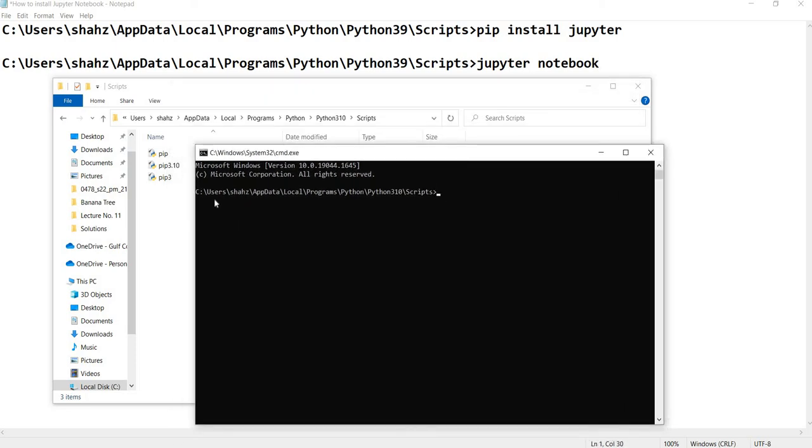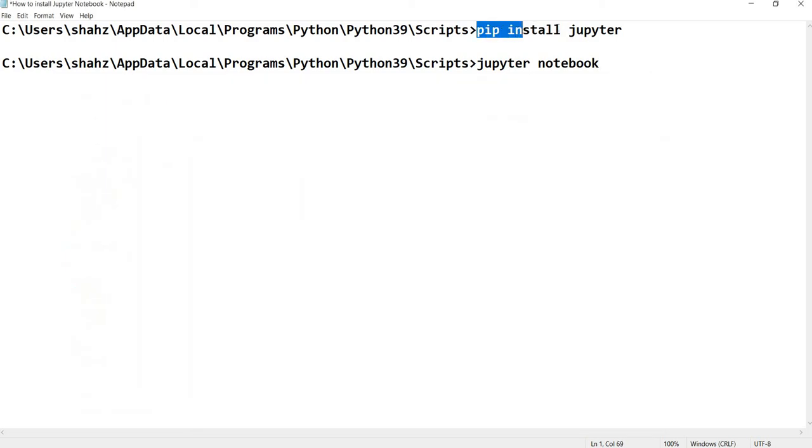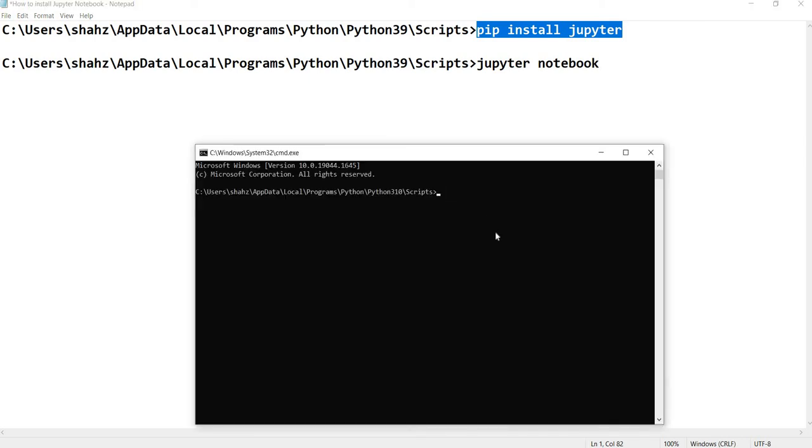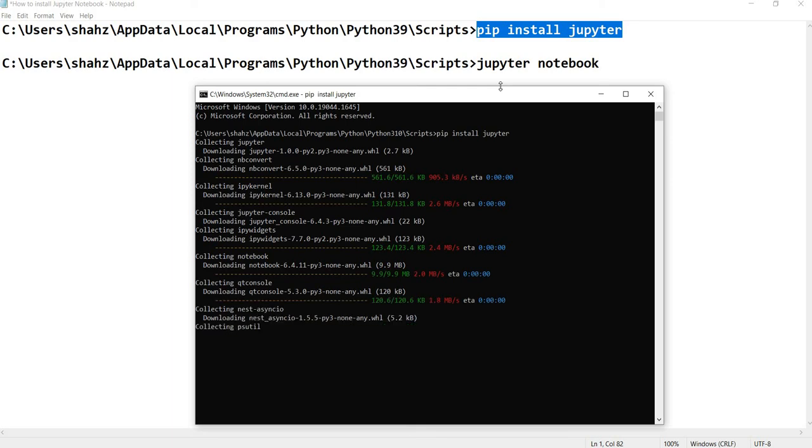This is the command prompt: C, Users, shahz, AppData, Local, Programs, Python 3.10 and Scripts. Now you will write this command, pip install Jupyter. You will copy this, Control C, and you will paste here, Control V, pip install Jupyter, and enter. This installation has been started now.